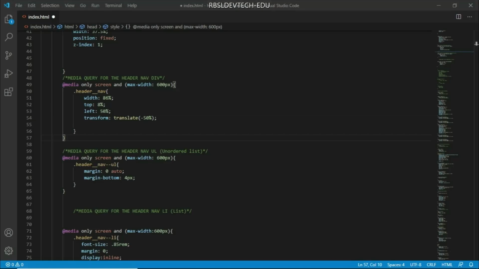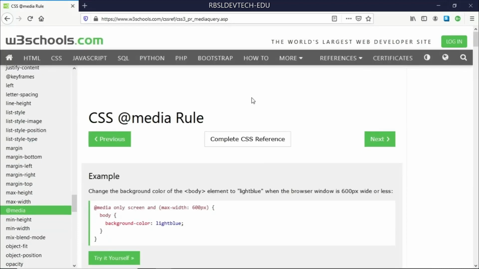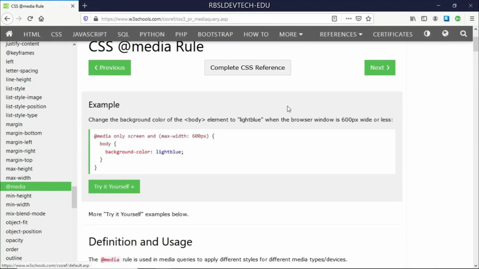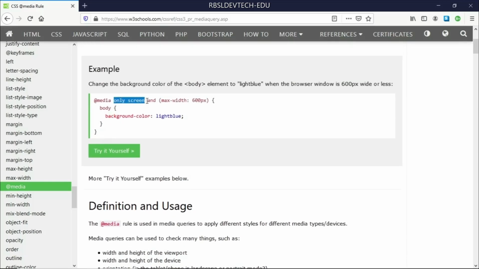So if we go back here in our documentation, you would see that we have the CSS @media rule. I just wanted to run you through the process of trying to figure out some keywords, because you would see here, guys, that we can actually omit the only screen and keywords here.